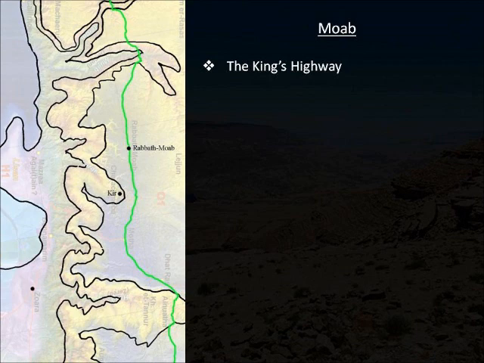It'll go south around the city of Kir. And then as it gets to the Wadi Zered, hey, look, another canyon to cross. It'll cross the Wadi Zered at a shallow point in the canyon, and then continue on south into the land of Edom. So go ahead and pause the video here and mark the King's Highway as we've shown. And also make sure you have all of your waterways as well.